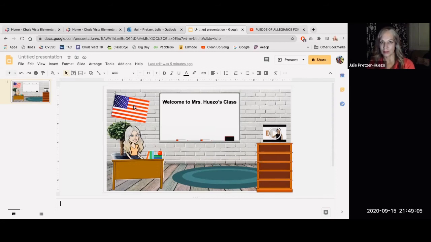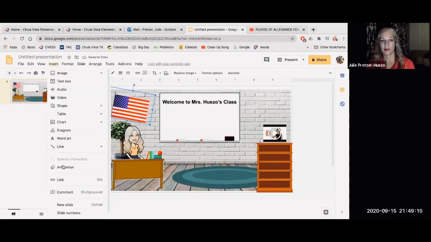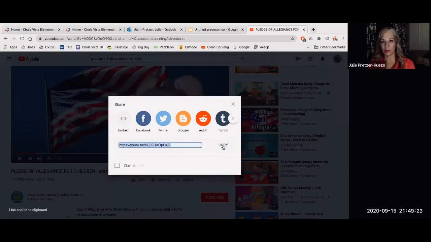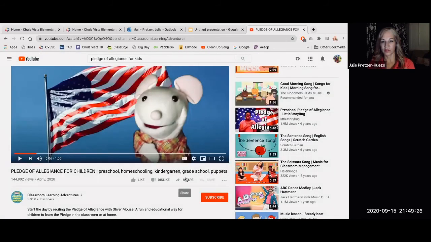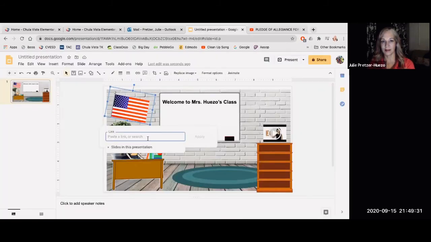So the way I do that is I inserted the clip art, and now I will click on it. I'll remove that link, and I will insert, and I will slide down to link. It opens up a link box, and then you need to go to your video that you want. Press share, copy. Now go back to your slide and press paste and apply. Now when they click on that, it will take them to the cute little Pledge of Allegiance with the little mouse puppet.